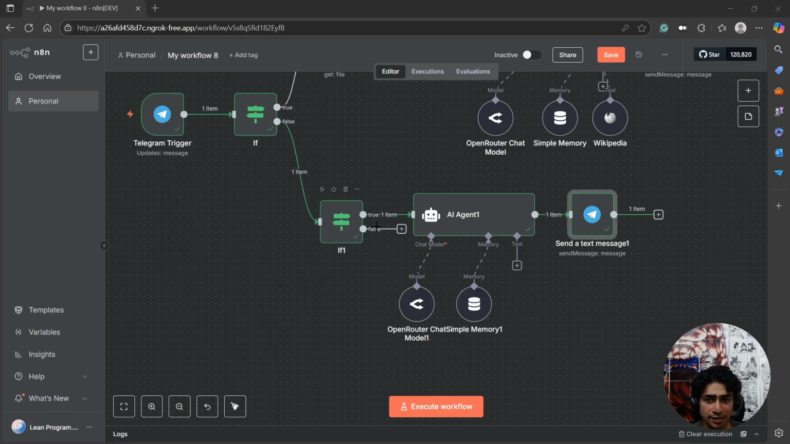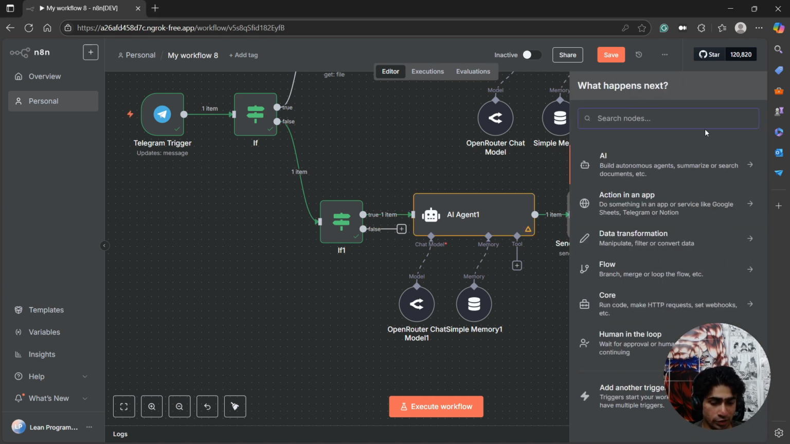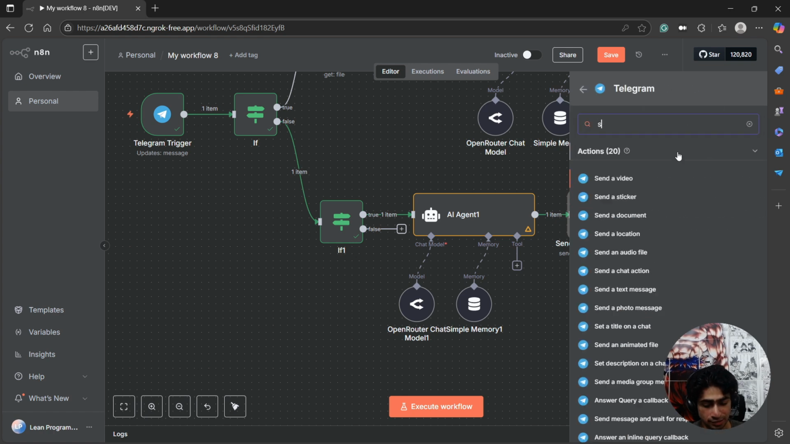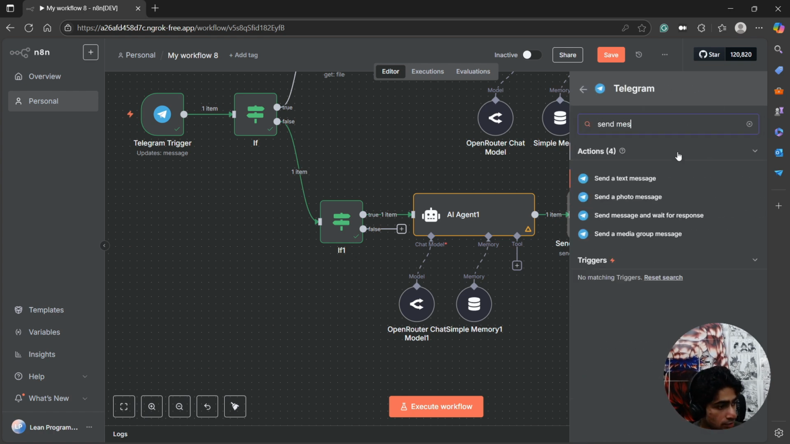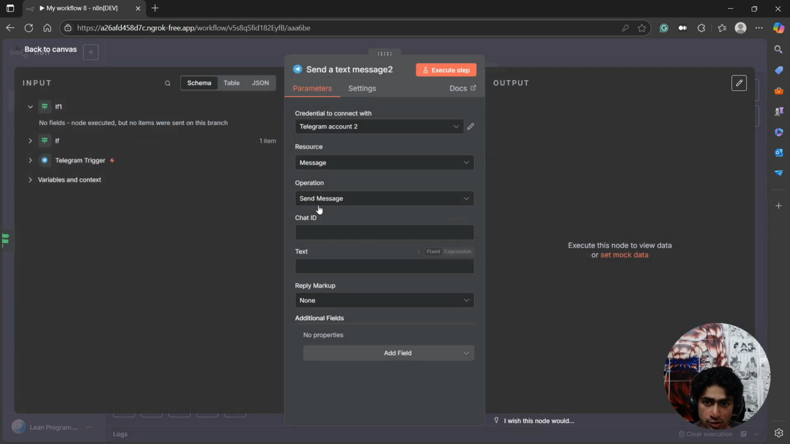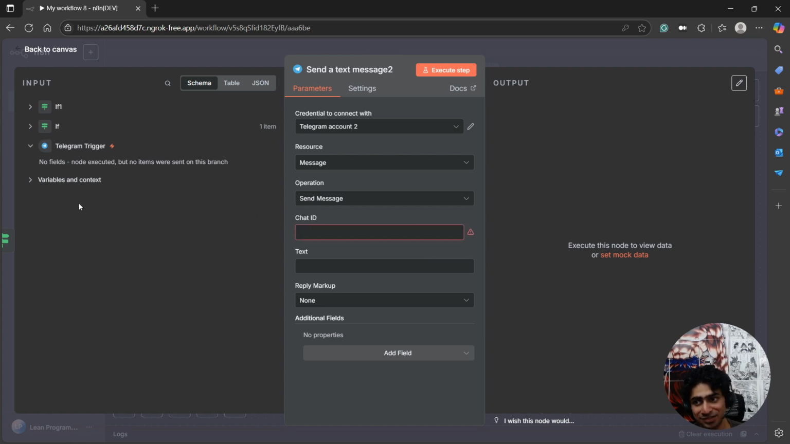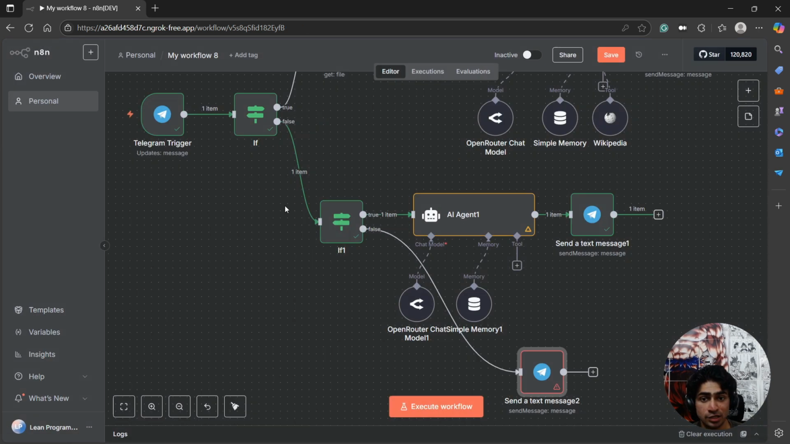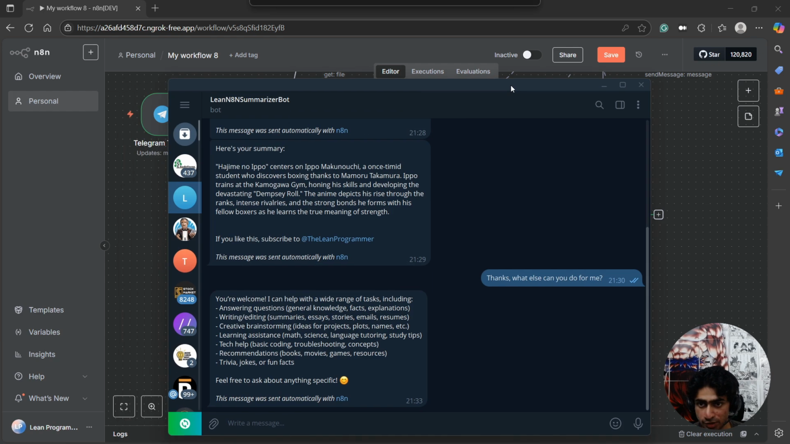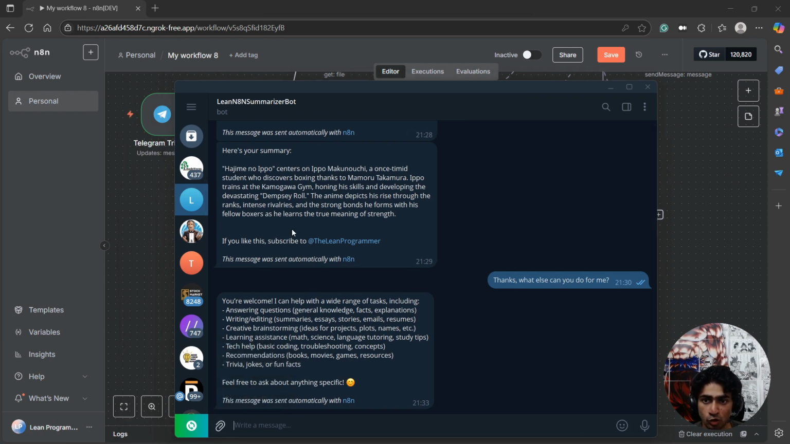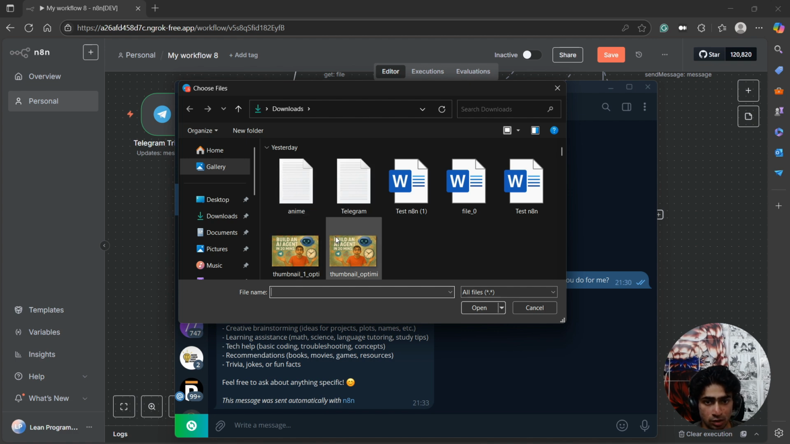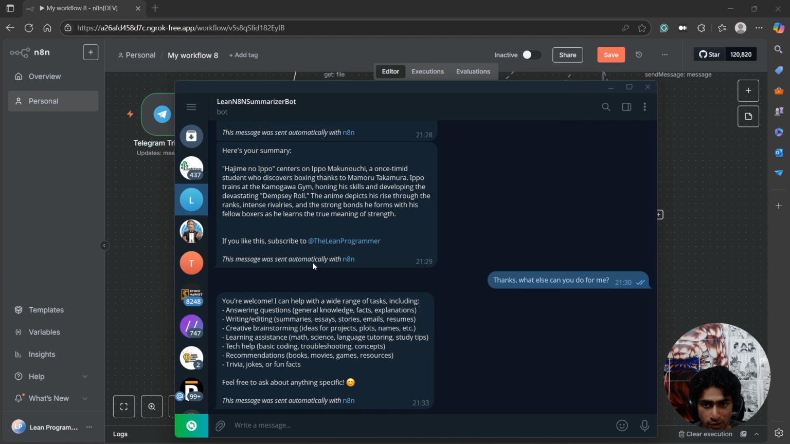Perfect. Now let's handle the last condition, the else condition. In this, we are just directly going to send a message in Telegram once again. Send a text message. Chat ID, you have done this thousands of times now. Actually, we need to test this thing out as well. So what we need to do here is upload a document which is neither a file nor a document. So I'm just going to upload an image. Let's send it.